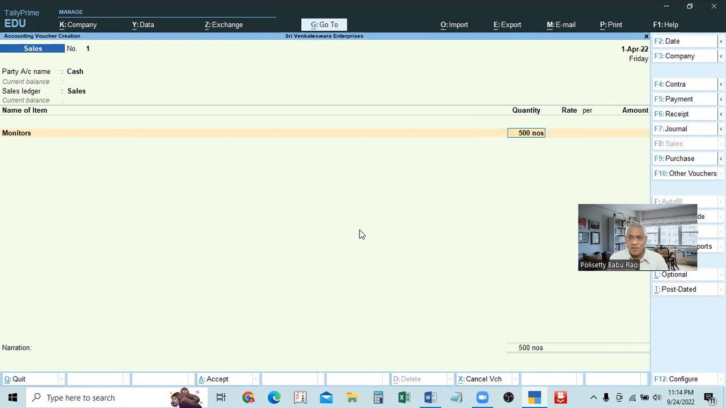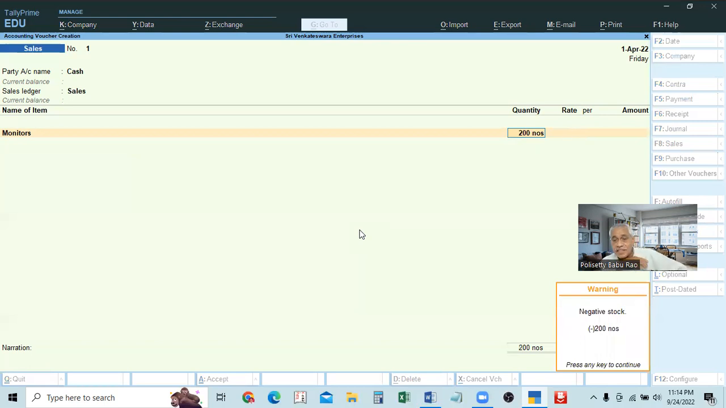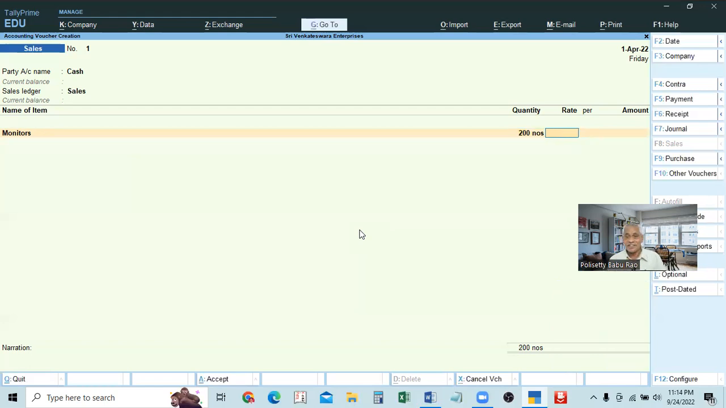So this 500 will be negative. So if you press this, it will show only once. And okay, I will enter 200. See, negative stock 200 numbers. So we enabled negative stock there, so it is letting. And the rate, it is 2,000 rupees, and the total amount will be 4 lakhs.